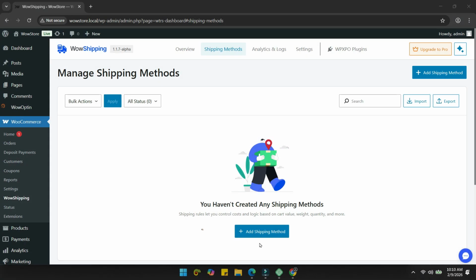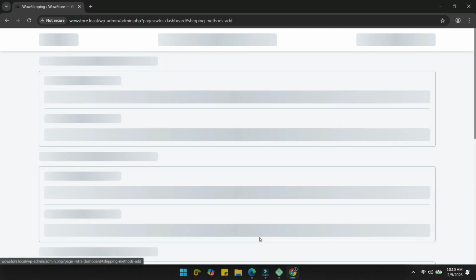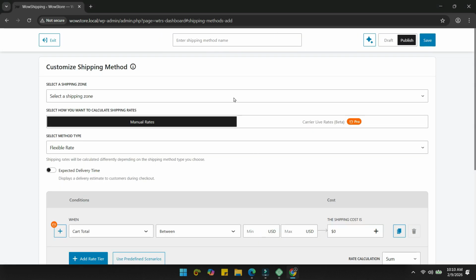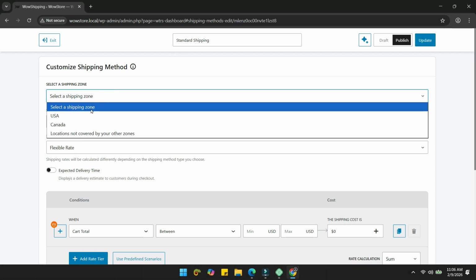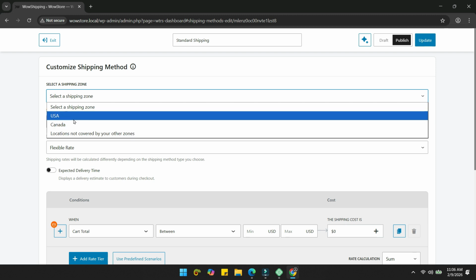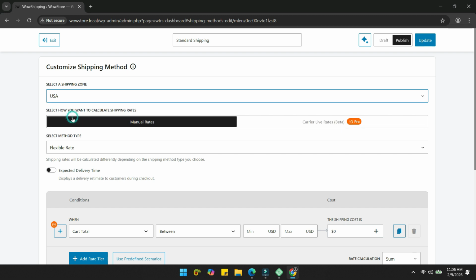Now, let's add shipping methods. From the WowShipping dashboard, click the Add Shipping Method button to open the customization panel. Start by giving your shipping method a name. I'll use Standard Shipping. This is the label customers will see at checkout. Next, choose the shipping zone where this method will apply. In this case, I am selecting the USA.